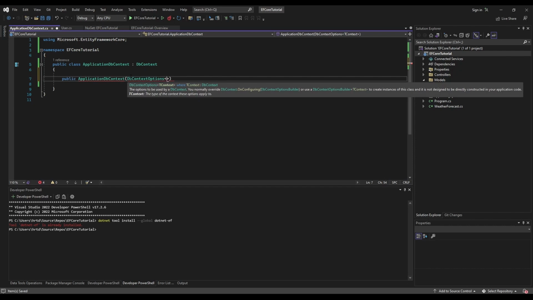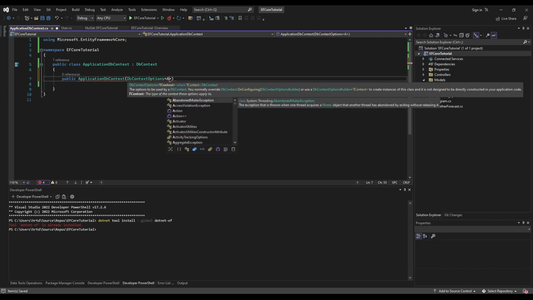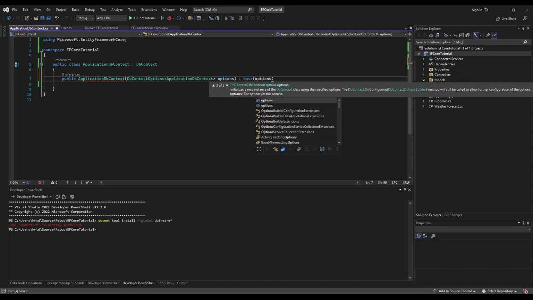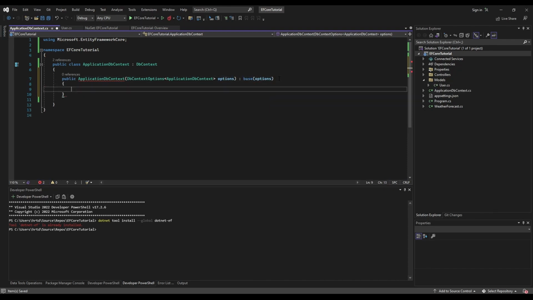This is a generic class which accepts a type of our application DbContext. We'll call it options. We need to pass those options to the base class. Lastly, we need to tell the context which models are in our database. So whenever we create a new model, like we just did with the user model, we need to create a property in the context using the DbSet Entity Framework class.